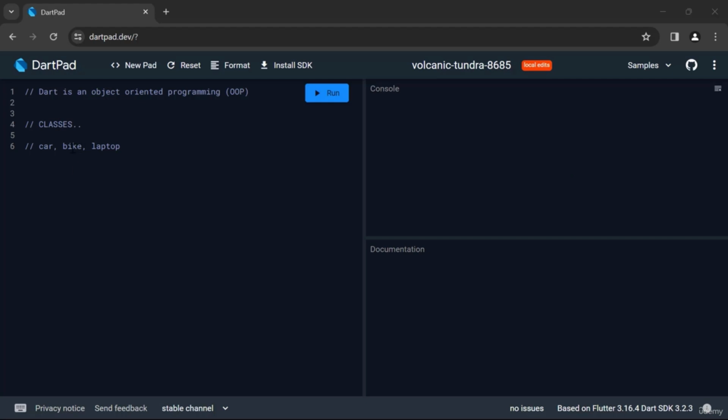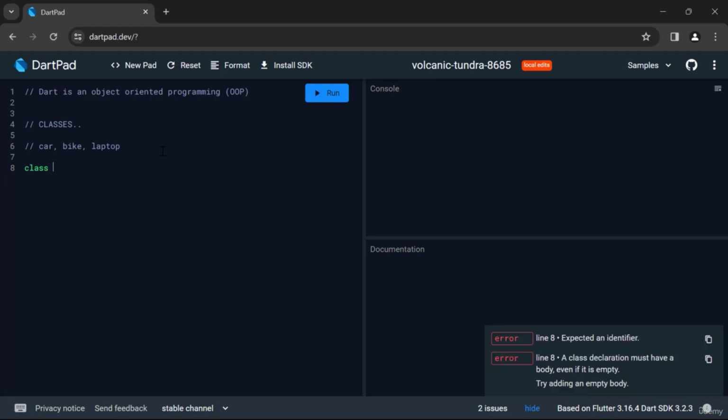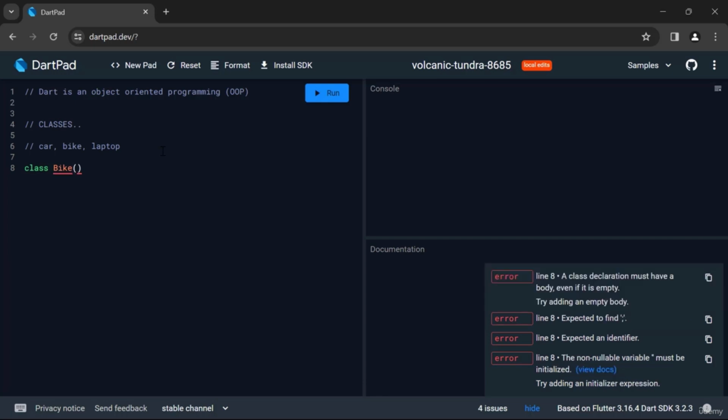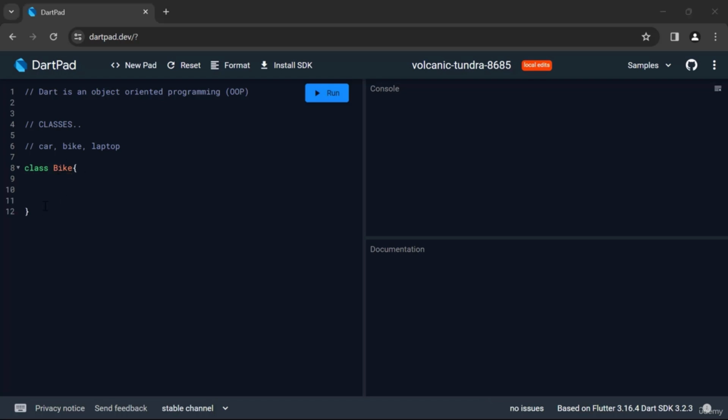So let's get started by creating a bike object in Dart. In Dart, for creating a class, you must use the keyword class, and then the class name. The class name starts with an uppercase letter. So we are creating a class for bike, or we are creating a bike object. So class Bike. And we do not use parentheses in a class, but we will have curly braces. And inside of these braces will be the methods and properties of the bike.